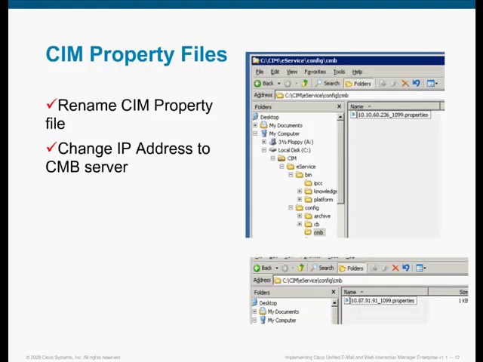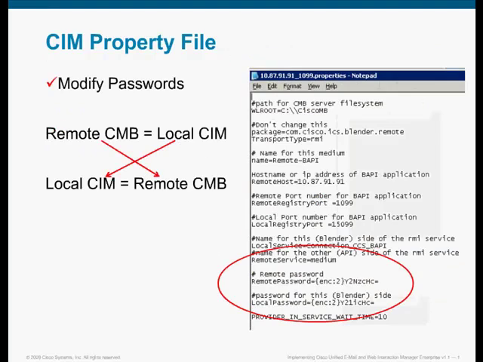Once the entire Cisco Media Blender directory has been copied to the services server, navigate to the file server and rename the CMB properties file. This file is located again on the file server in the CIM eService config CMB directory. Rename this file to the IP address of the Cisco Media Blender server, underscore, local server port configured in the Media Blender.properties. Again, the default port for CMB is 1099.